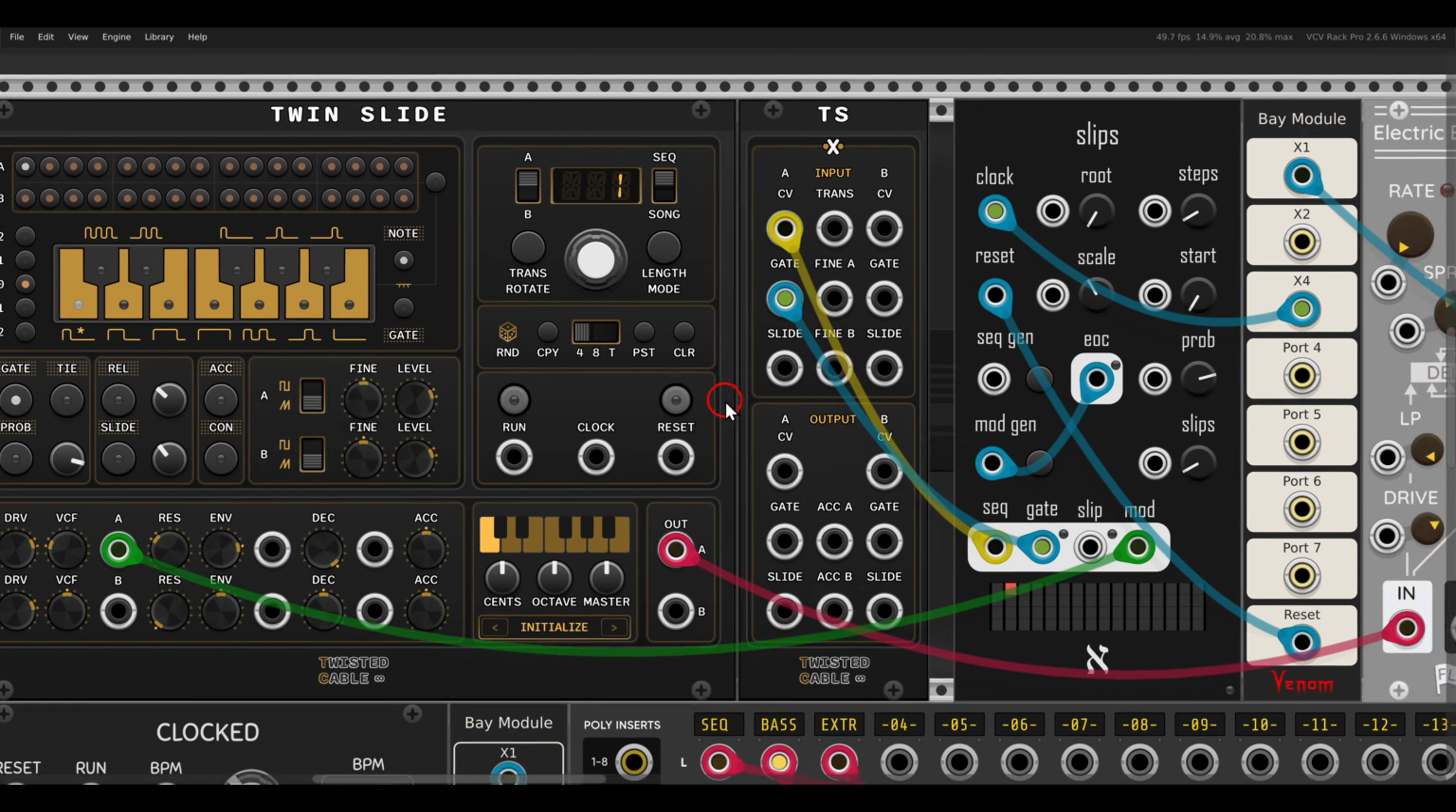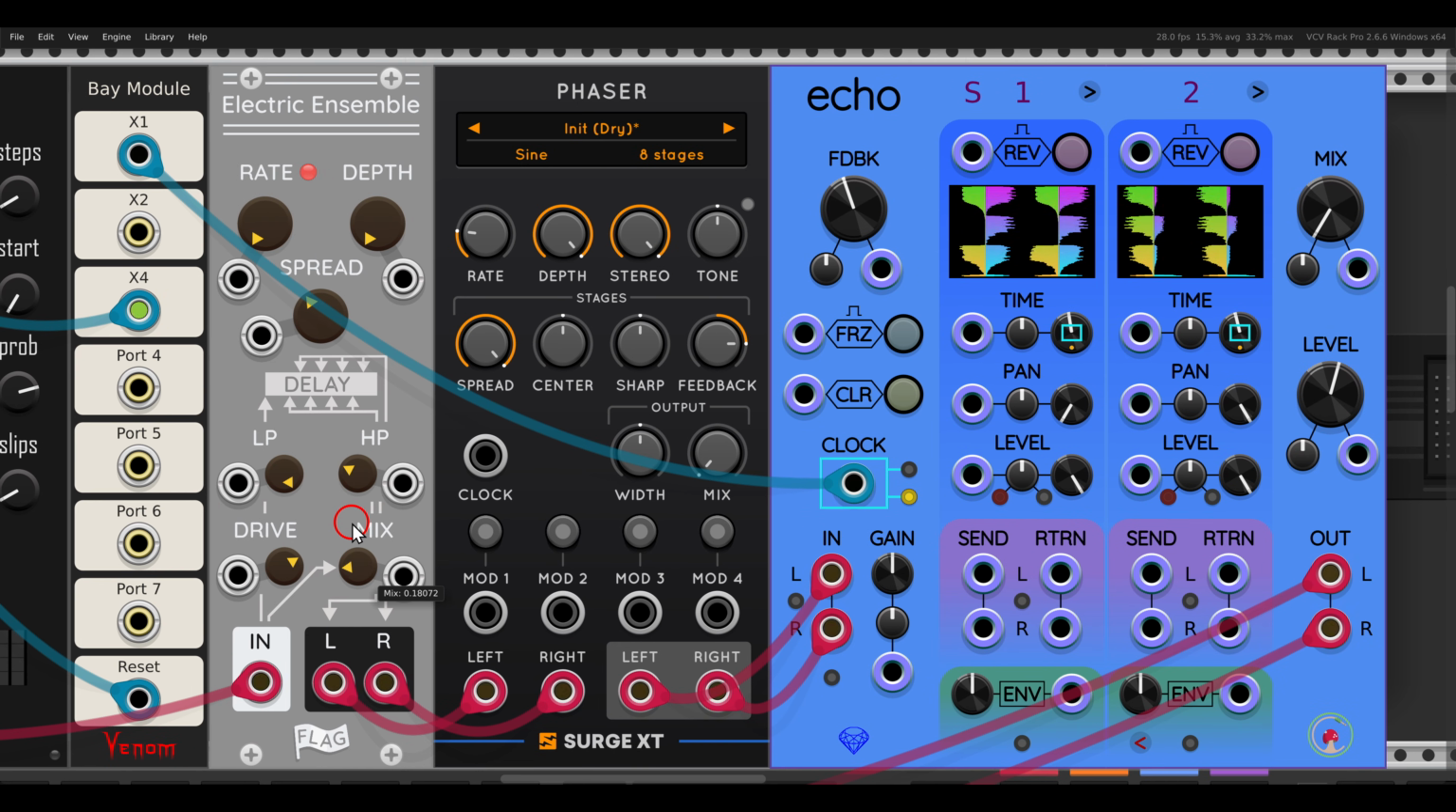I have here some effects. I have a chorus, phaser, and a delay.